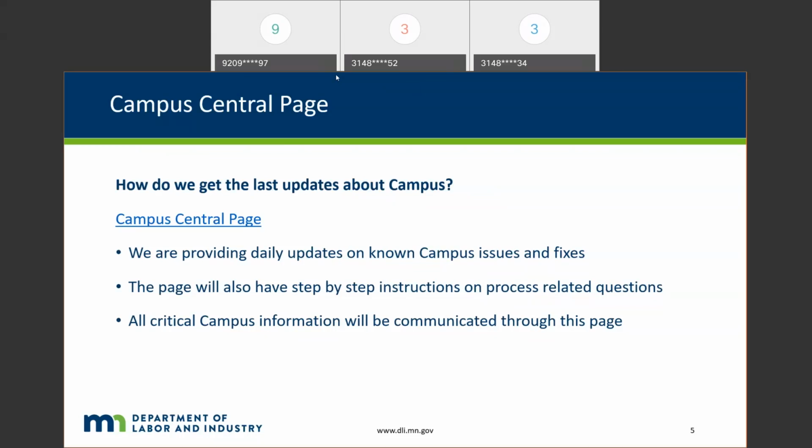Is the WID number the same as the employee security ID? Correct. That is the number that's generated by DLI and sent back in the acknowledgements. So it would be the employee security ID.